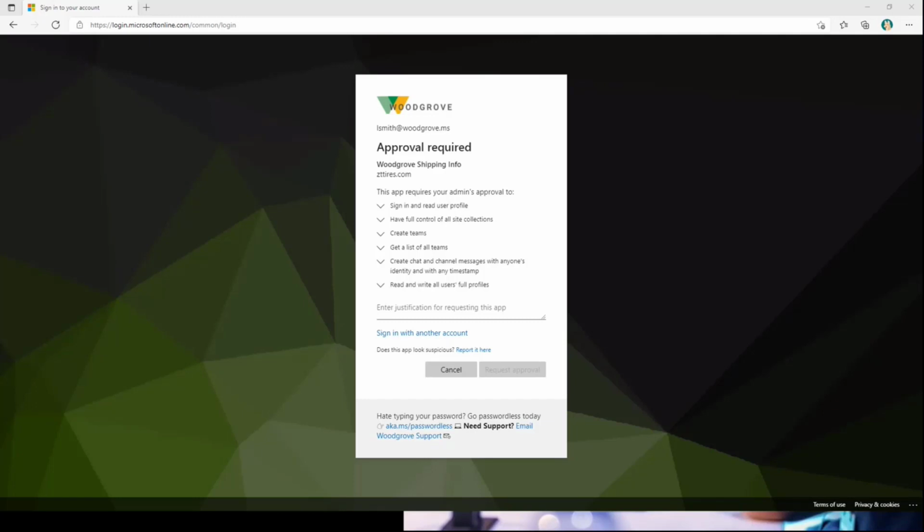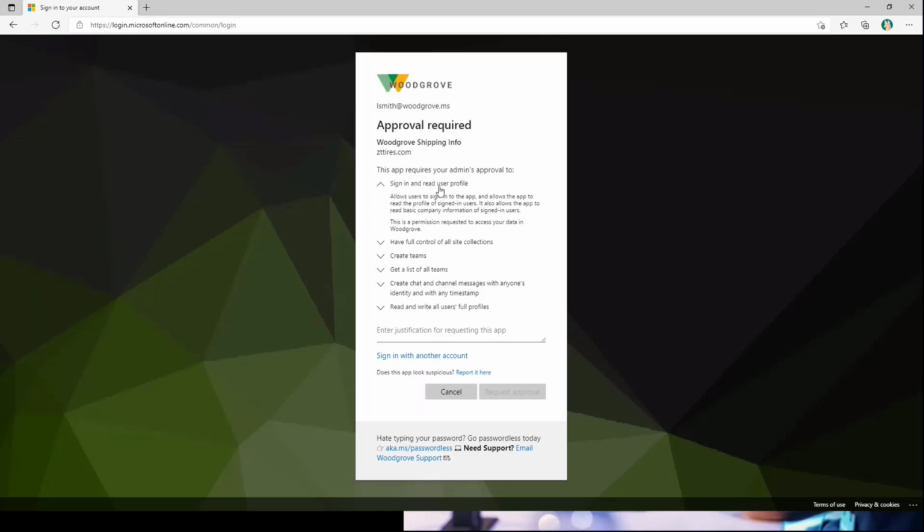And to show you the differences between the delegated and the application permissions here, we have a delegated permission for signing in and reading the user's profile. So you know that it's a delegated permission because it mentions that the signed in user must be present, which Mark mentioned earlier denotes the difference between delegated and application permissions.